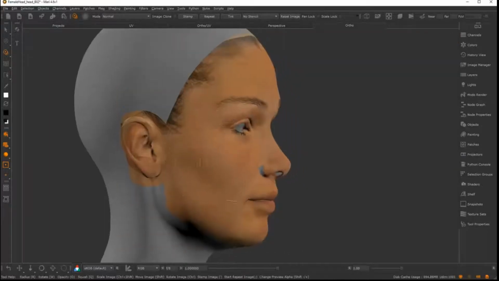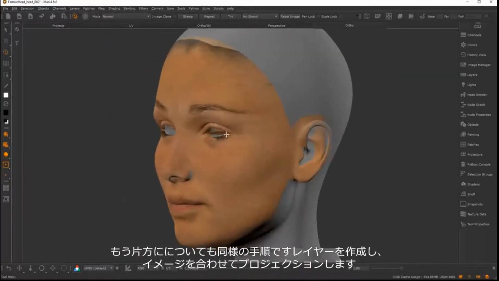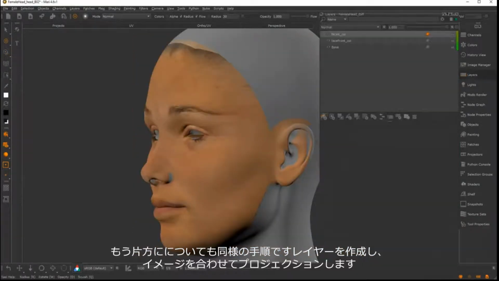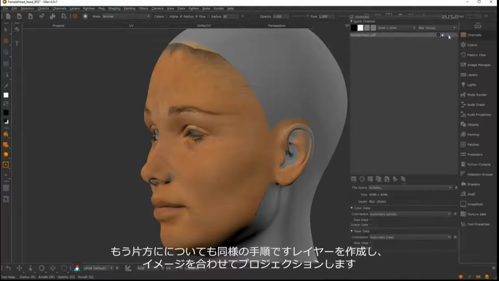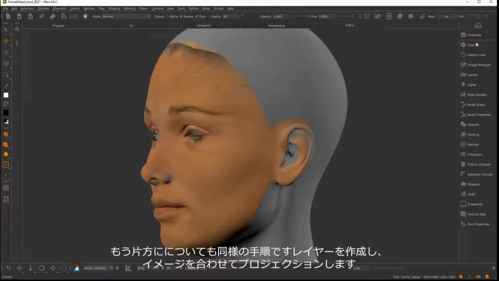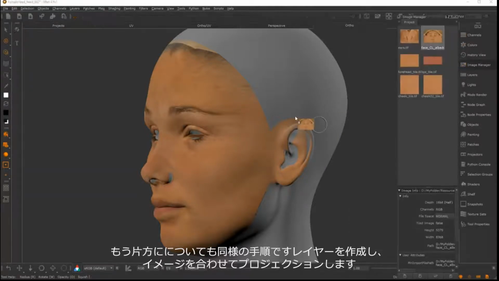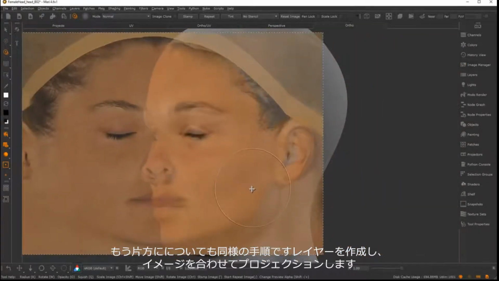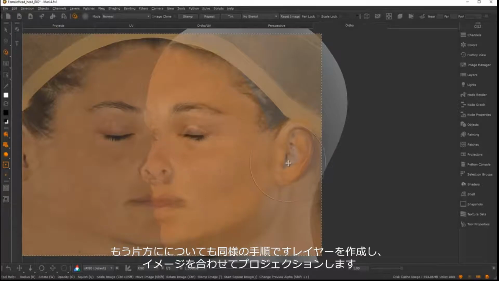All right, and now we'll do the other side. So hit P again, go to layers, create a new layer, and let's call this one face L cull. Okay, and then image manager and drag this in. All right, so same deal. I'm lining up the corner of the eye with the ear.